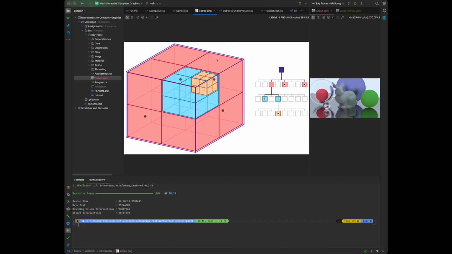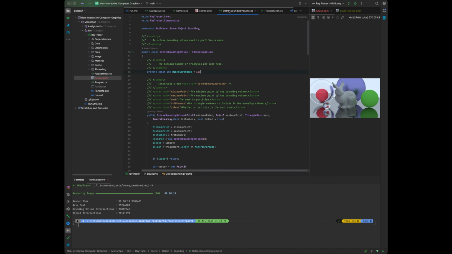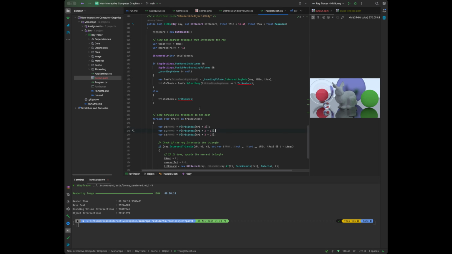The next optimization uses octrees to divide object meshes and reduce the number of ray triangle intersection checks. To do this, I created a special Octree bounding volume that recursively divides the mesh into smaller and smaller sections until each section has no fewer than 16 triangles inside of it. Thus, when a ray intersects this bounding volume, it can use simpler bounding volume intersection checks to traverse the octree and select fewer triangles to check for collisions.